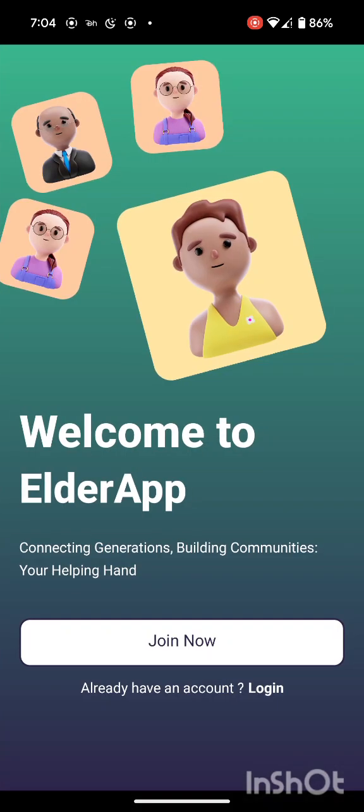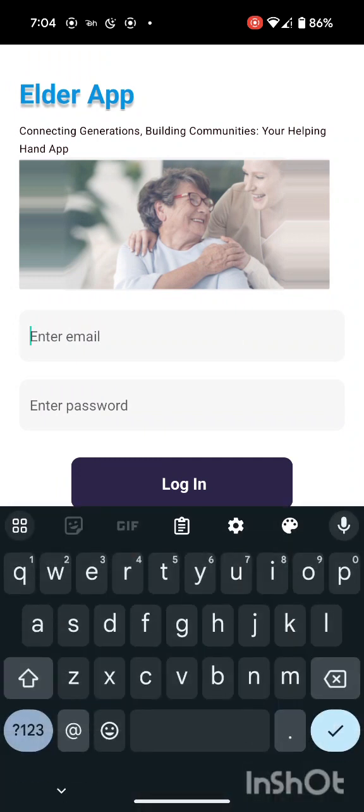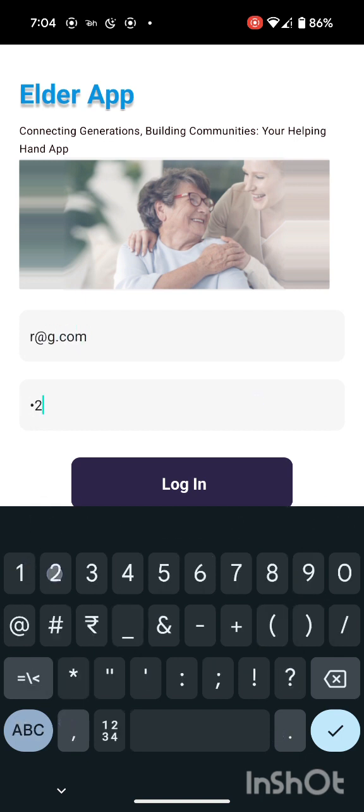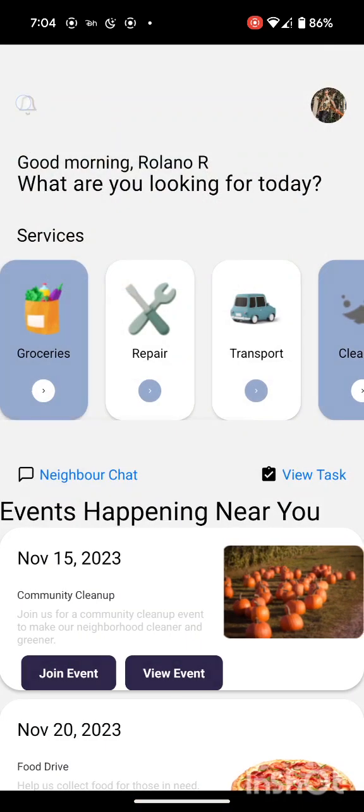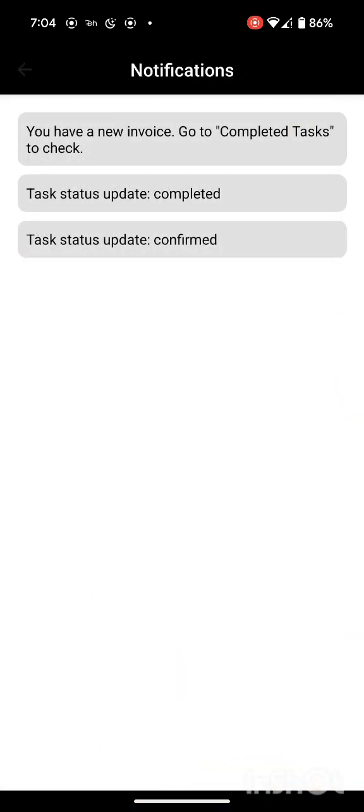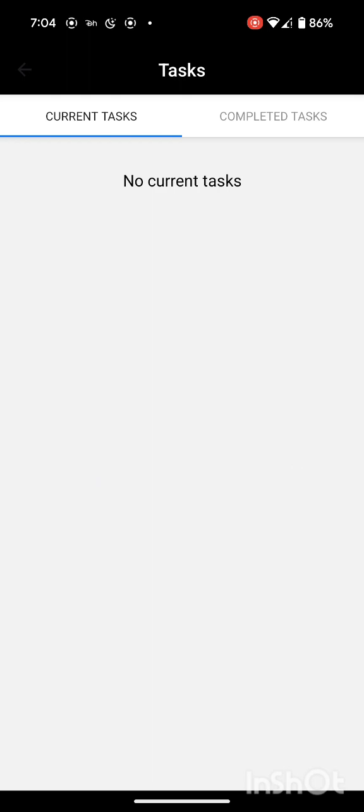If we go back to the user account, that is r@g.com, and the user goes to the notifications, he will get a notification saying that you have a new invoice, go to completed tasks to check. Now completed tasks can be found over here. The current tasks are showing as no current tasks. Before it was showing one, because the task that was there is completed.